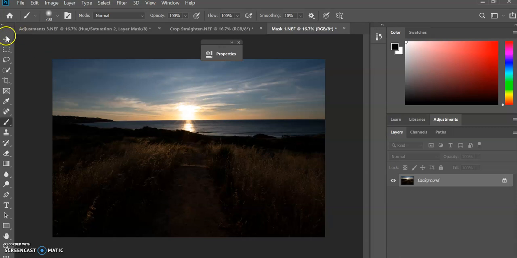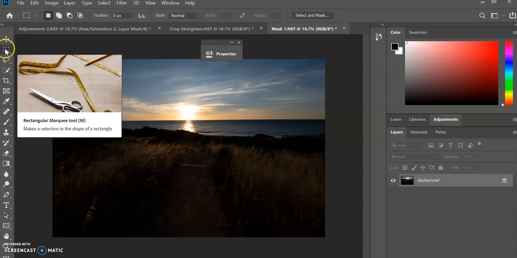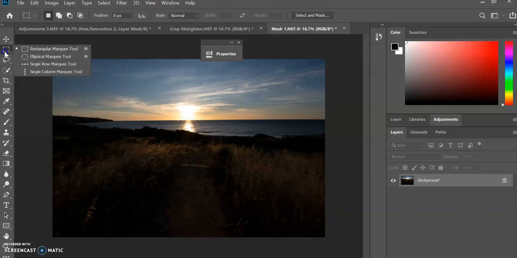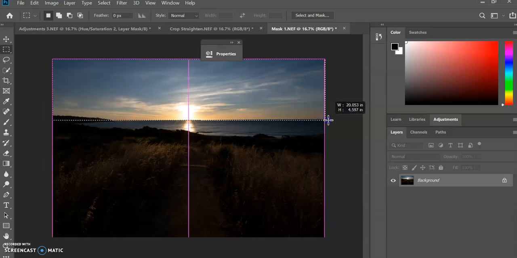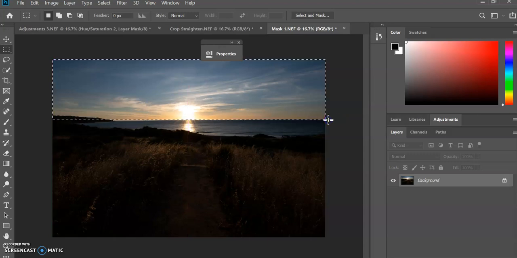So one way to make a selection is to use this tool here. You've either got the rectangular tool, or if you click and hold on that button, then you've got other options here, which is circle and single row. So for this particular image, let's start with a rectangle, and say we just make a selection of the sky like that. Rectangle of the sky.